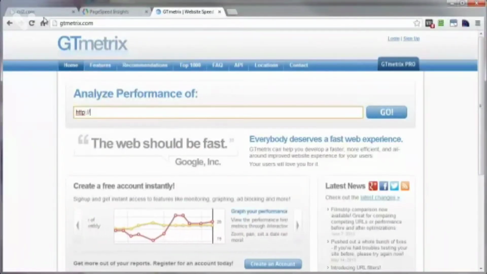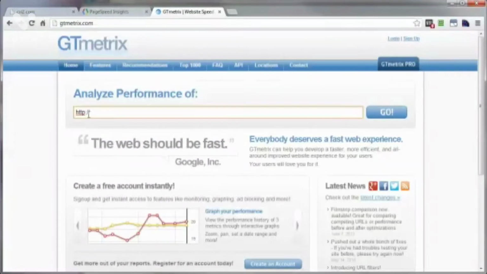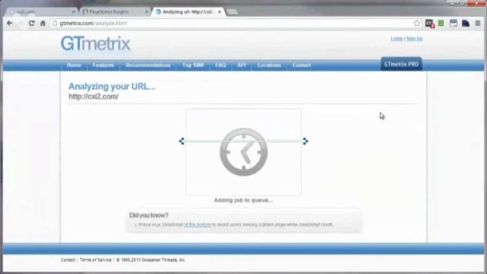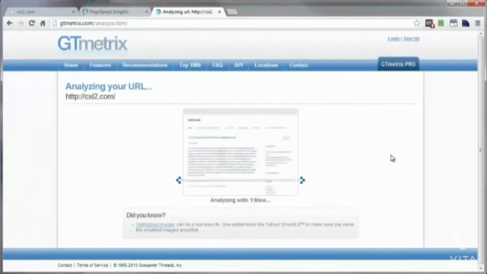So let's go ahead and do that now. Let's go on back to my test site here. Let's grab that URL. Come on back here to gtmetrix.com and paste that in there, and then click on Go. It'll go through and analyze the site. And depending upon how big your site is, will depend on how long this will take. Usually not very long, even at the biggest sites.